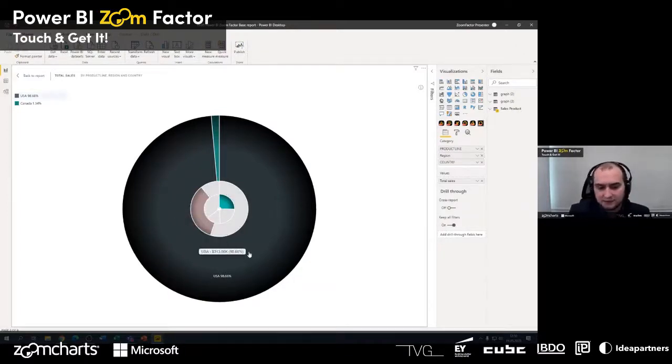What the inner donut represents is the previously selected values and the previously selected slices. If you look at the colors, what the visual does is make sure that the slices within it are in the exact same colors that were previously selected.